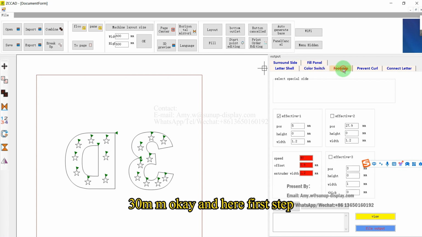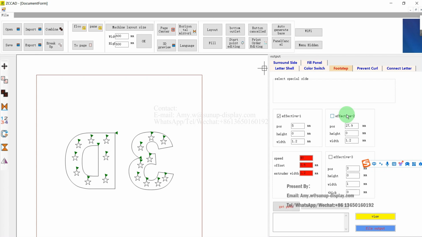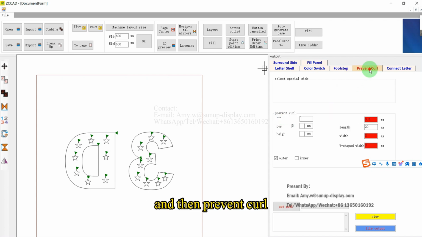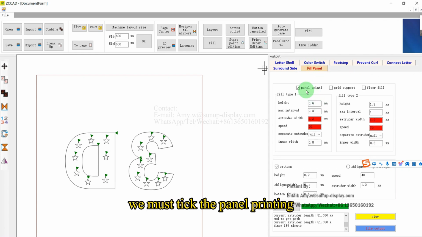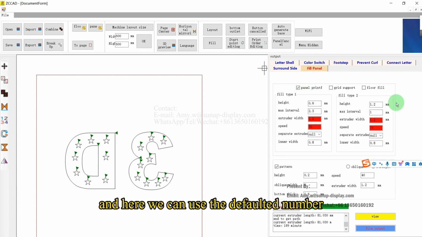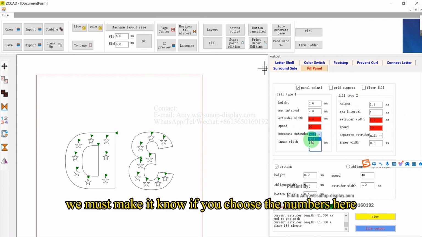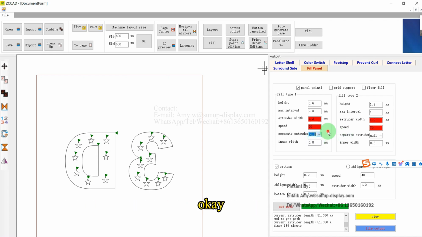And here first step, effective 2 is for the front side, so we don't need it. So we take effective 1, which is the stopper close to the back side, and then prevent curl, we take the outer side, and then fill panel, we must take the panel printing, and here we can use the default number. Here we must pay attention. Separate extruder, we must make it null. If you choose the numbers here, it's going to be a different type of letter. And here take pattern.